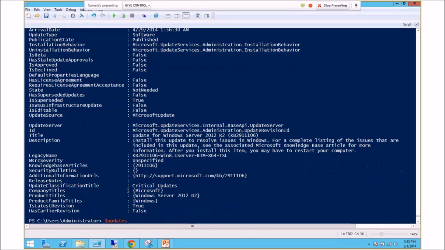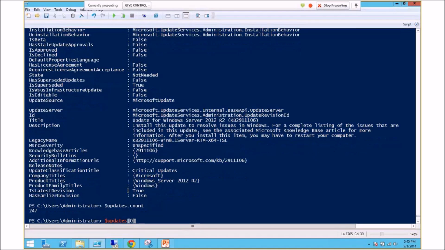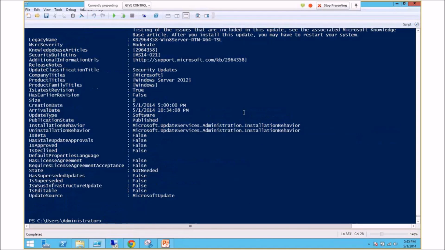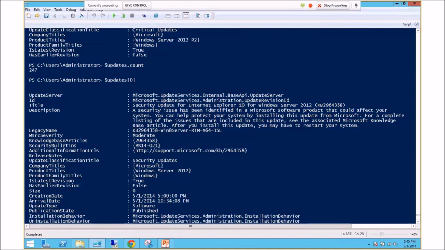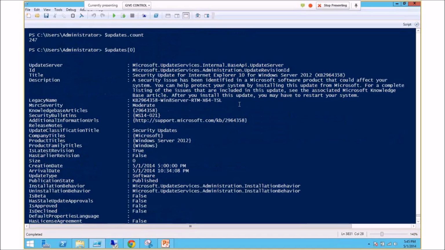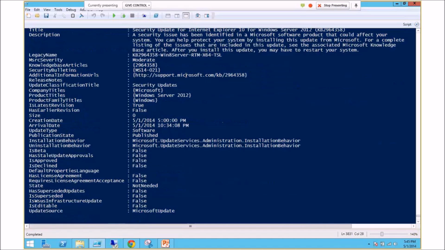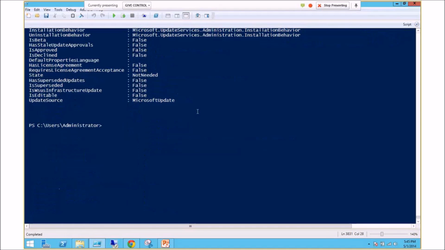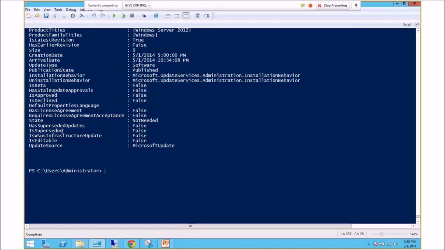And the update itself, you have everything in the object that includes a description of what the update is, legacy name, KB, security bulletin, link to the actual KB, when it was put on the WSUS server, just a bunch of stuff here that you can look at, as well as if it's been superseded or not, its approval state, if it's been approved or not. So a lot of information here, some great stuff you can report on if you need to.